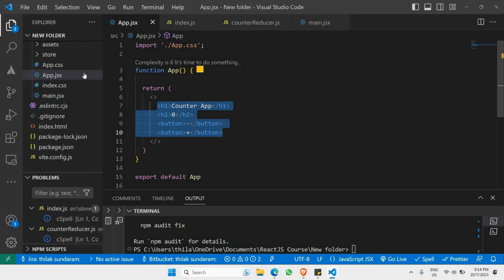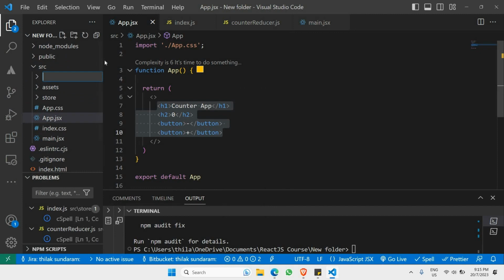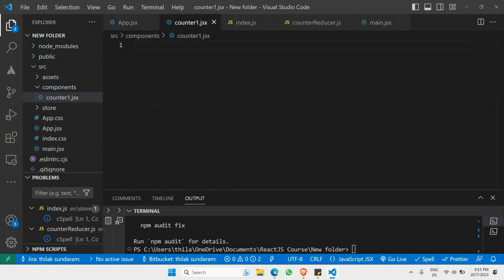So first of all, I have to create a new folder inside src, and this time I'm going to call it components. And first of all, I have to create a new file called Counter1. It's a JSX file, by the way. So Counter1 is where I'd like to have a simple counter UI. So first of all, I have to use RAFCE as well.